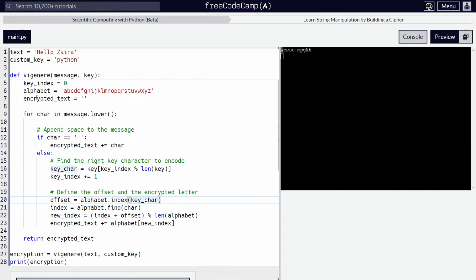Alphabet index of key char. The key char here previously should be 0, so this has to be 0. The alphabet here has to be 0, right? Now this one, alphabet find char. If char is equal to space, the char here is char in message. The message is text. So the beginning is 0. Everything is lowercase, so char h is h. I see h right here, so it's 7. Find char is 7. So 7 plus 0 is still 7.